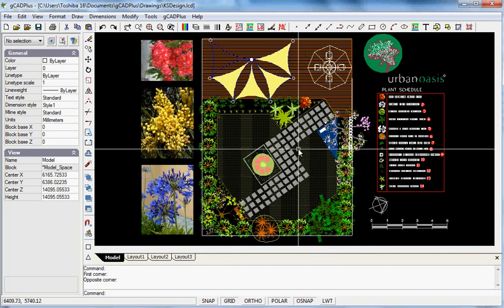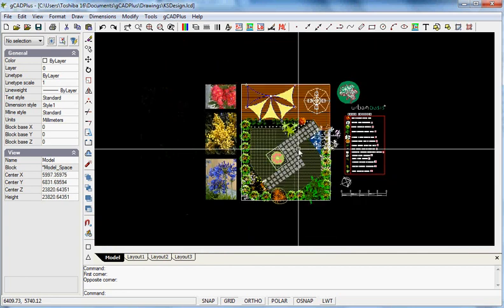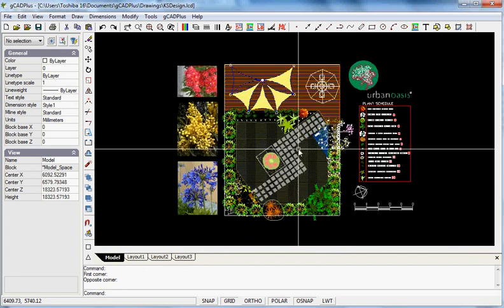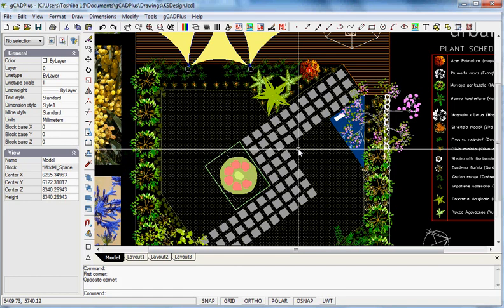To zoom out, you roll the wheel of the mouse towards you. You see I'm zooming out now. So rolling the wheel towards you brings it out. Rolling the wheel away from you zooms in. You just need to practice it.